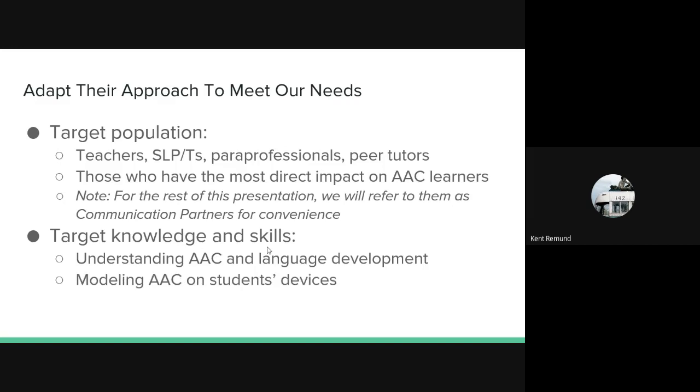We wanted them to learn how to model AAC for their students on their devices. So modeling just means I talk to you like I normally do, and then I hit a button or two on your device to convey the message in another modality.